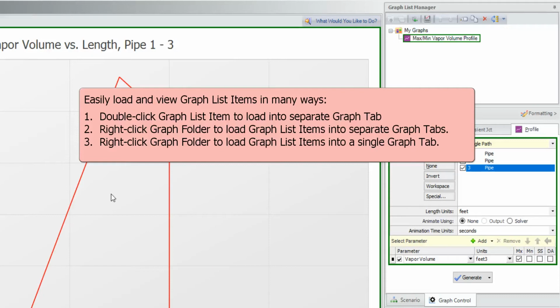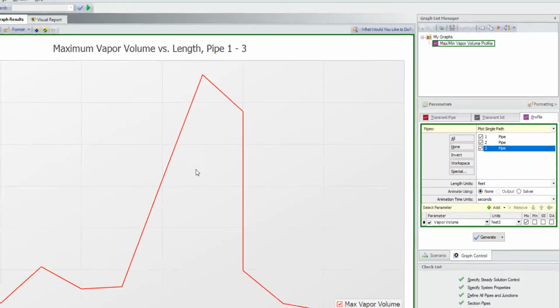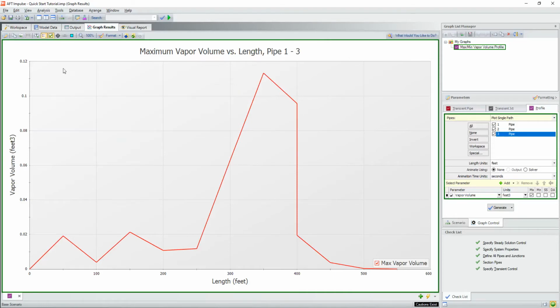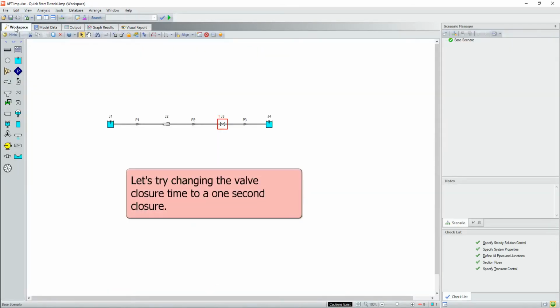Easily load and view graph list items in many ways. Double-click a graph list item to load it into separate graph tabs. Right-click a graph folder to load graph list items into separate graph tabs. Or right-click the graph folder to load graph list items into a single graph tab. The dark green border means that the selected graph and graph parameters belong to the associated graph list item. Let's try changing the valve closure time to a 1-second closure.